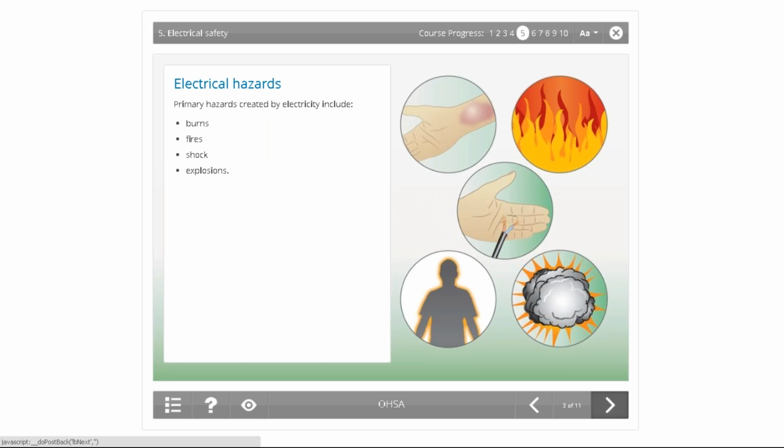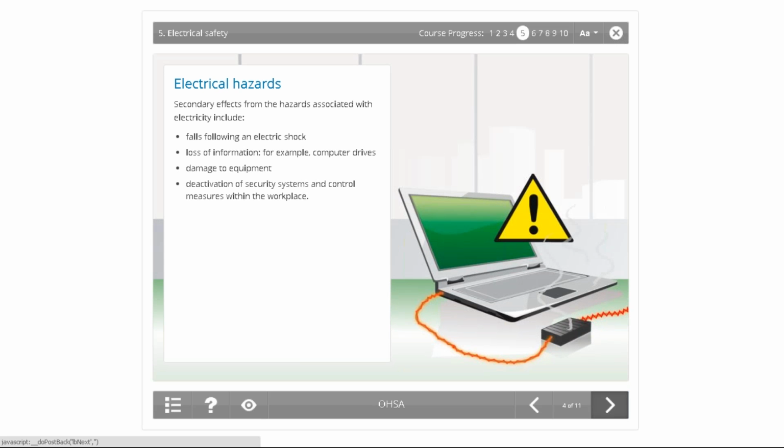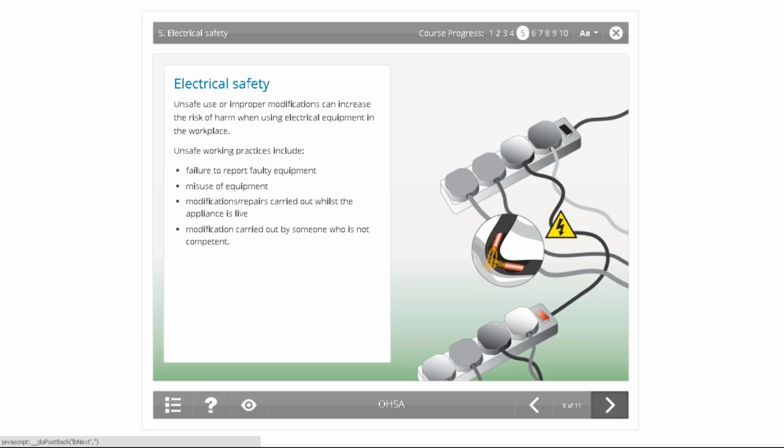Primary hazards created by electricity include burns, fires, shock, and explosions. Secondary effects could be falls following an electric shock, loss of information from computer drives, damage to equipment, and deactivation of security systems and control measures within the workplace.